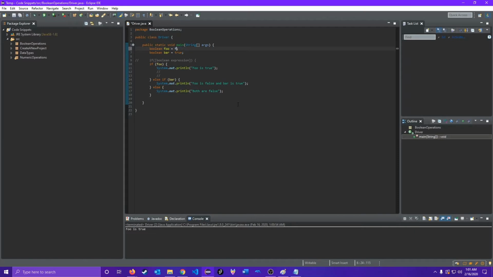Now if we change foo to false, this is where things get interesting. We hit run, and it prints out foo is false and bar is true. And if we look, that's exactly what's happening. That's because it ran this, and since this evaluated to true, i.e. bar is storing the value true, it prints out this message right here. It runs this line, and then it exits out of the if statement. So we never hit this line right here because bar was true.